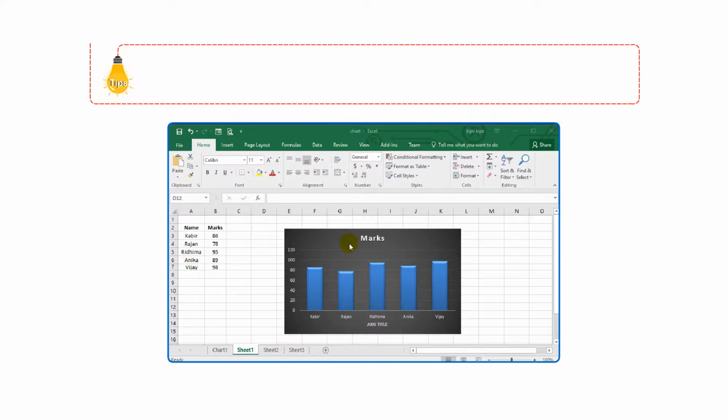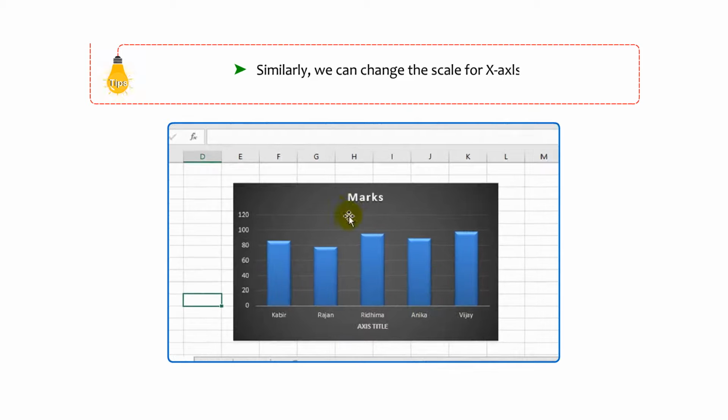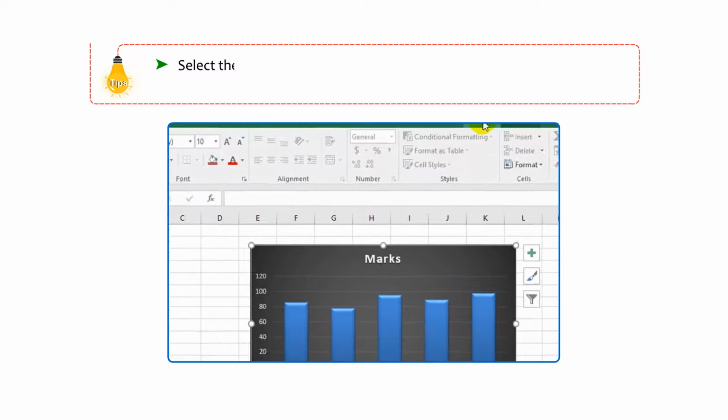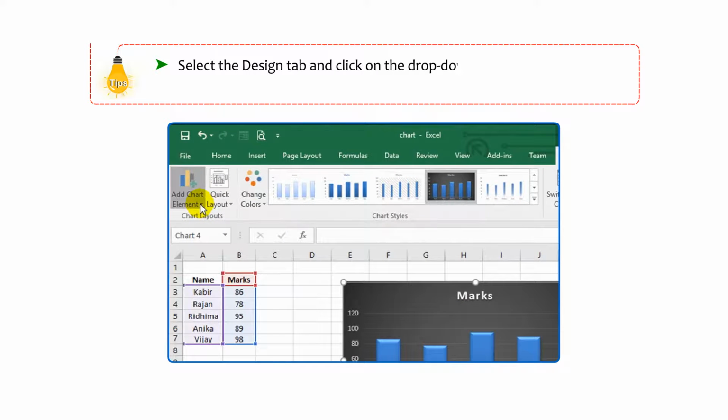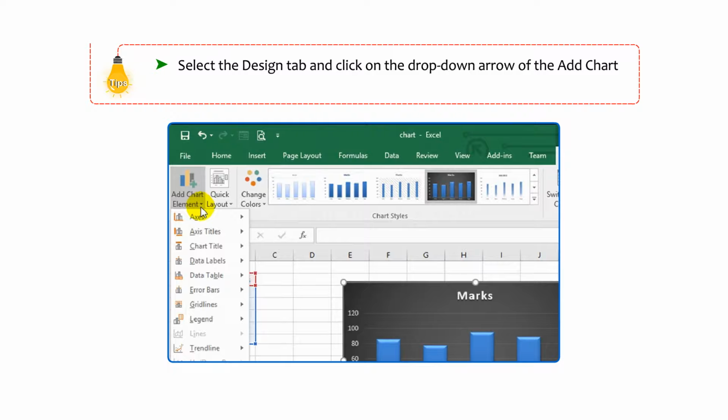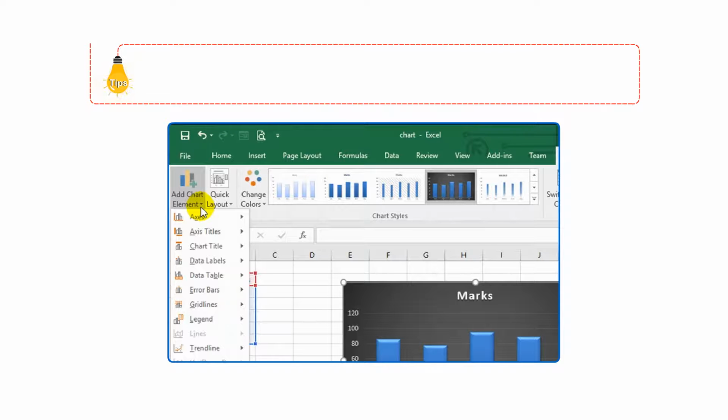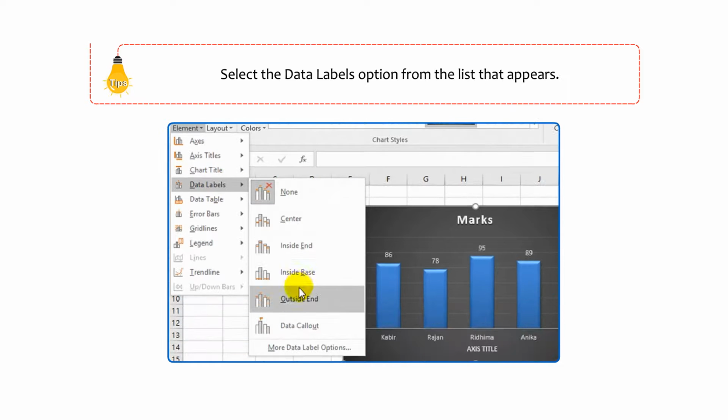Students, note these related tips. Similarly, we can change the scale for the x-axis. Select the Design tab and click on the drop-down arrow of the Add Chart Element option in the Chart Layouts group. Select the Data Labels option from the list that appears.